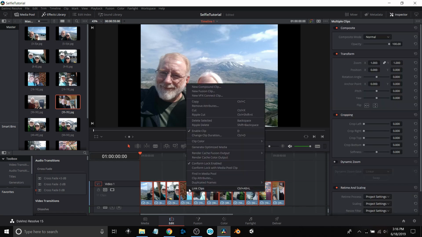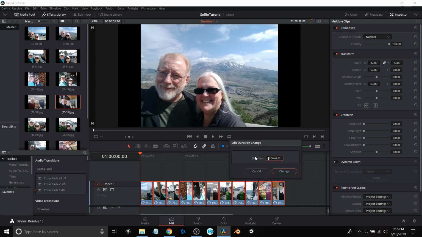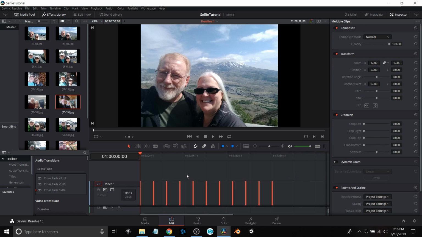Then I right-click the mouse button this time and go up to Change Clip Duration. You can also use Control-D, and if you notice, they're all set at 5 seconds. I'm going to knock that down to less than a second, about 0.8 of a second, and that will shorten them so that they just fly by, and it makes it very interesting to see 150 individual selfies run all at one time.